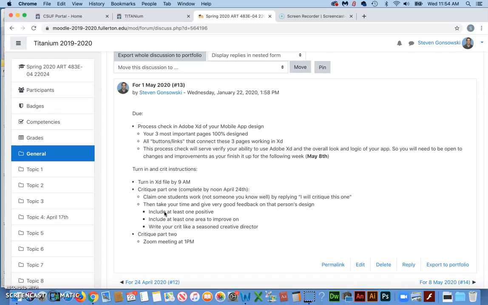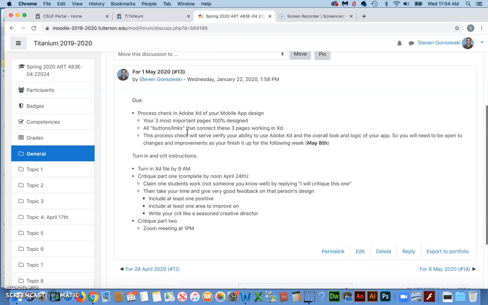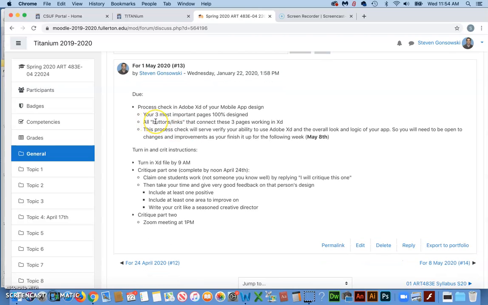The one and only thing that is due is to have a good start on the layout and the function of your mock-up of your mobile app design in Adobe XD. So design your 3 most important pages. No sense showing me 2 pages that are really similar, other than maybe a different photograph or text.